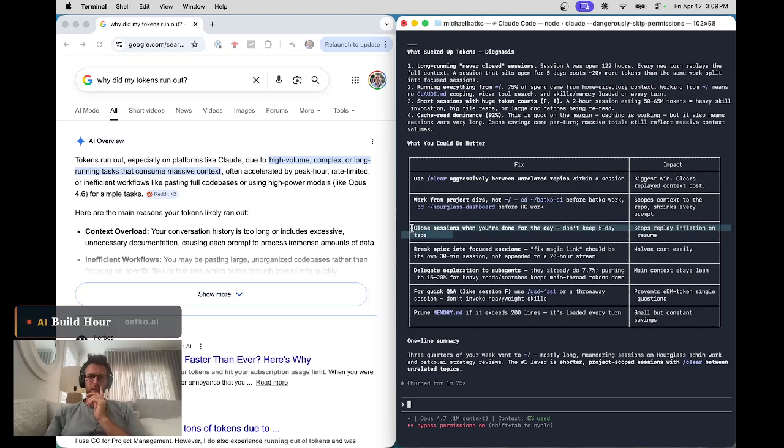Close sessions when you're done for the day. Oh, when I'm done for the day. Interesting. Okay. I mean, I do keep them open until I'm actually finished, so that's kind of cool to know. Break epics into focused sessions. Yeah, okay, interesting. Okay, this one also just like closing it and not reopening it. And delegate exploration to sub-agents. I think that happens automatically though, which is cool.